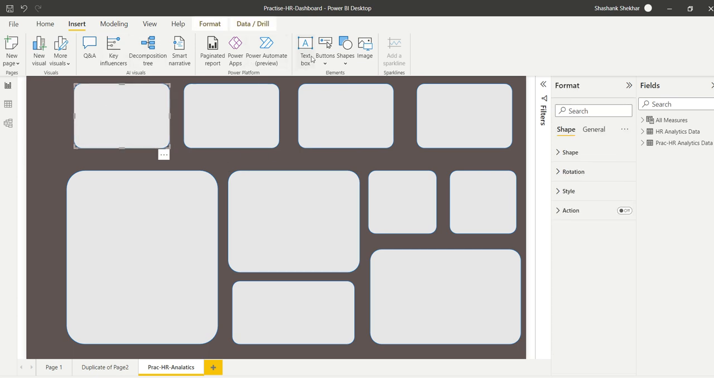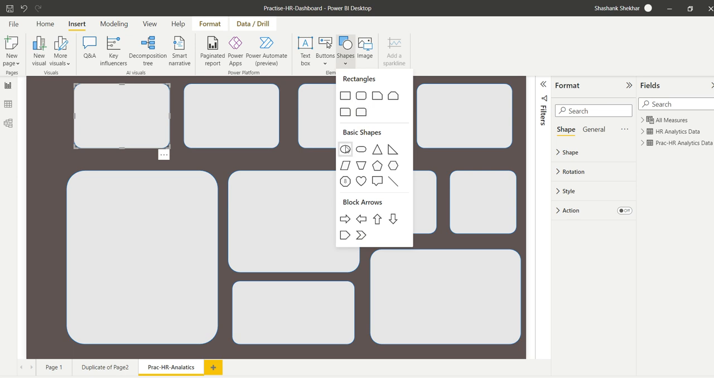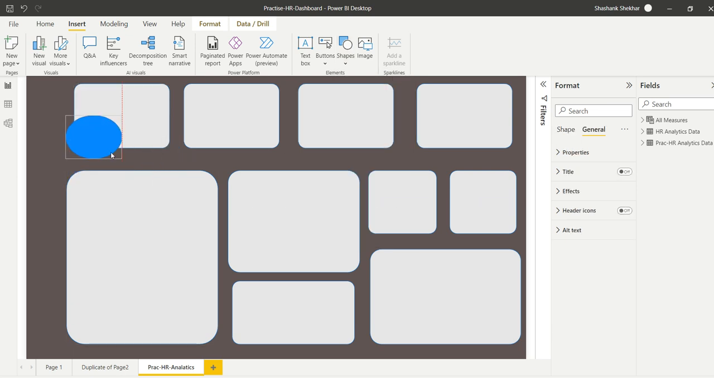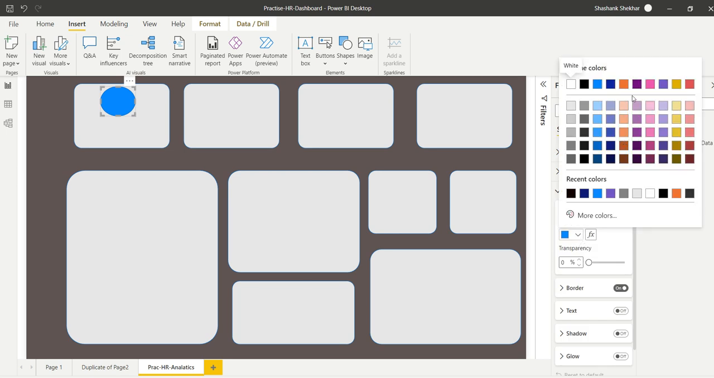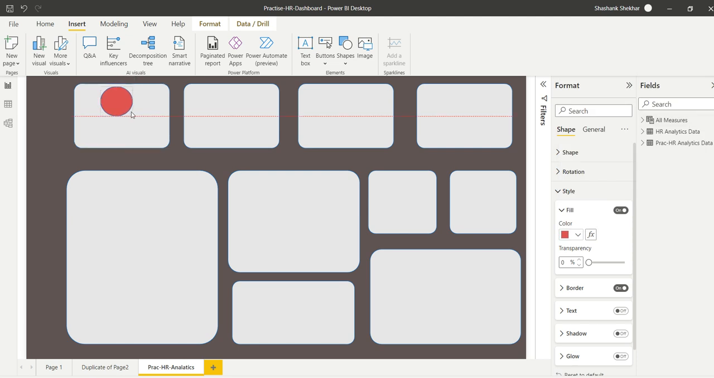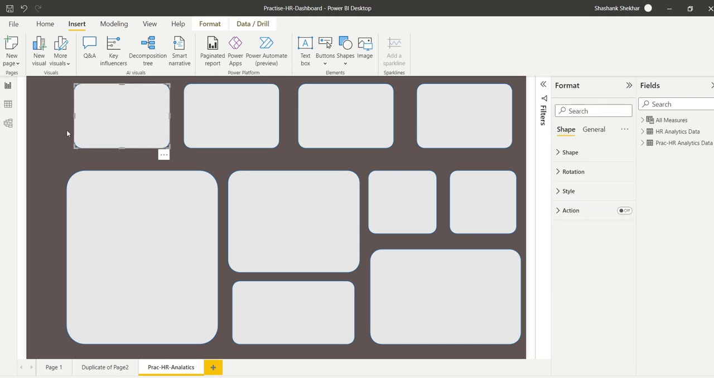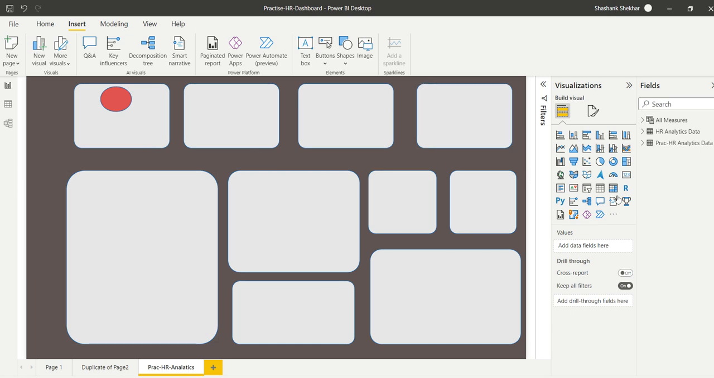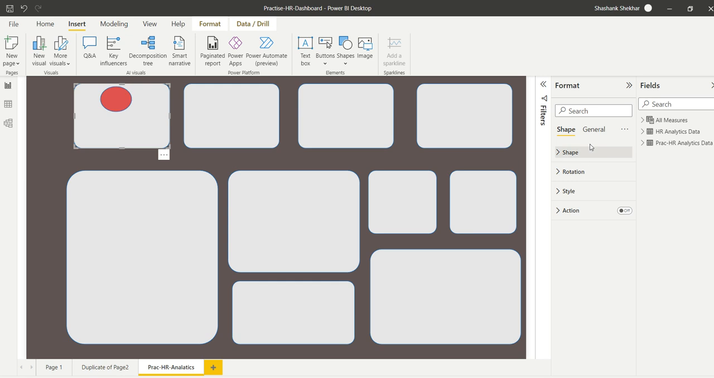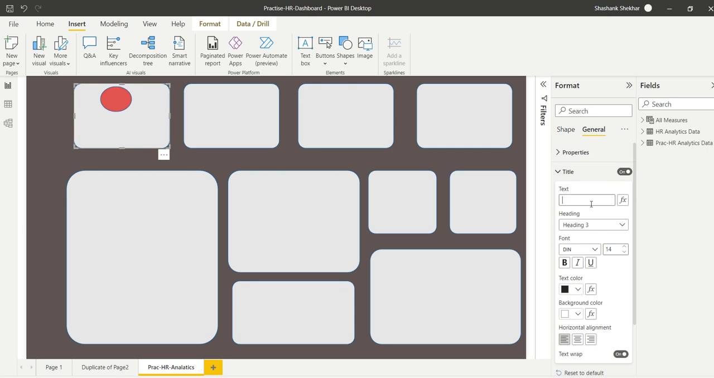Now here we want to put a small shape and some color here, and we'll make it some color of red, maybe. Done, and we'll want to write here HR dashboard. So we'll go to title, we'll switch it on, and we'll say HR dashboard.